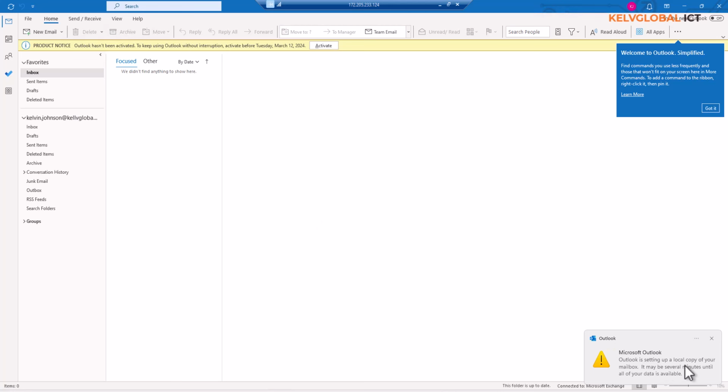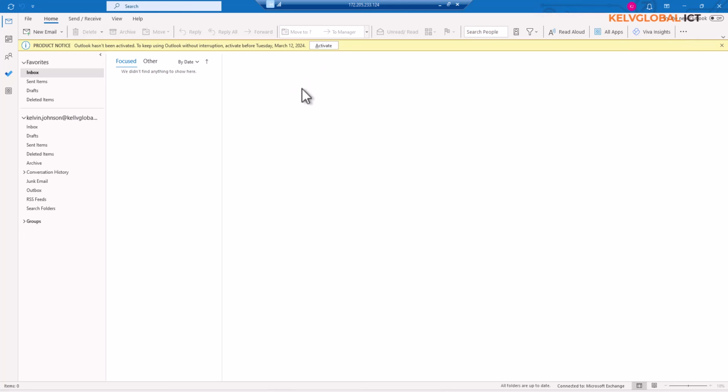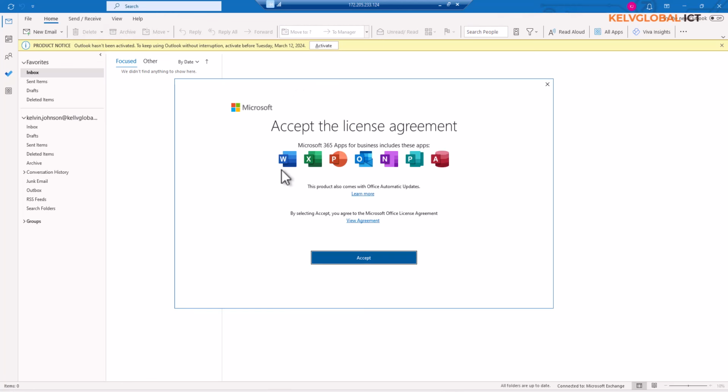Outlook is setting up a local copy of your mailbox. It may be several minutes until all of your data is available. But at this moment we have an issue. You can see it says Outlook has not been activated. It's telling me a date before which I should activate. But I can just click the activation, should the case be that you have the right license to do this. So right now I can click activation and then click accept.